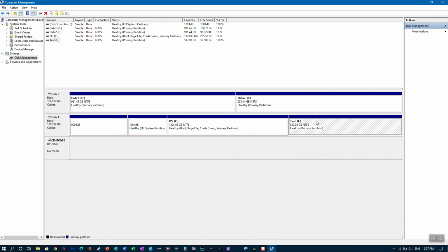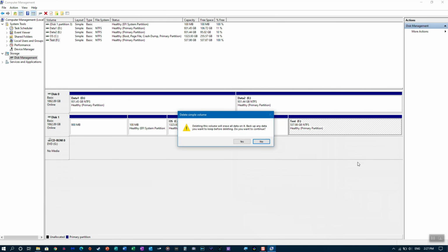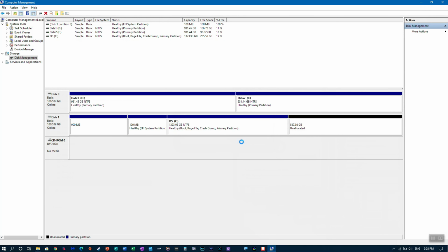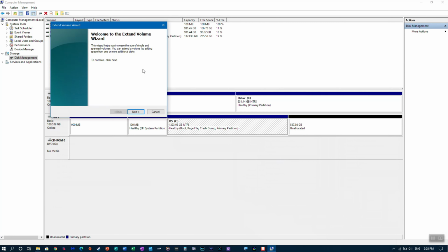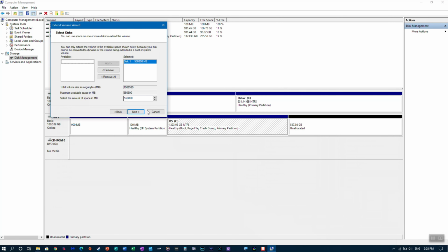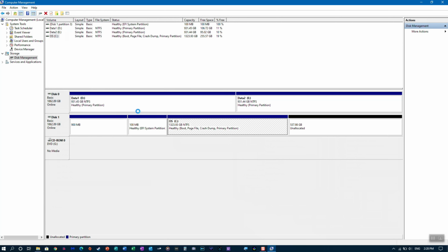So now the little bit that we took care of, we're going to remove it now. So we're going to go Delete Volume. We know there's nothing there, so we'll say yes. And now it's unallocated. Okay, we're going to go back here again. We're going to go Extend Volume. Click Next. Accept whatever it comes up with, because it'll just basically come up with this amount. Say Next again. Click Finish. And you're good. And that pretty much is all there is to partitioning a hard drive.